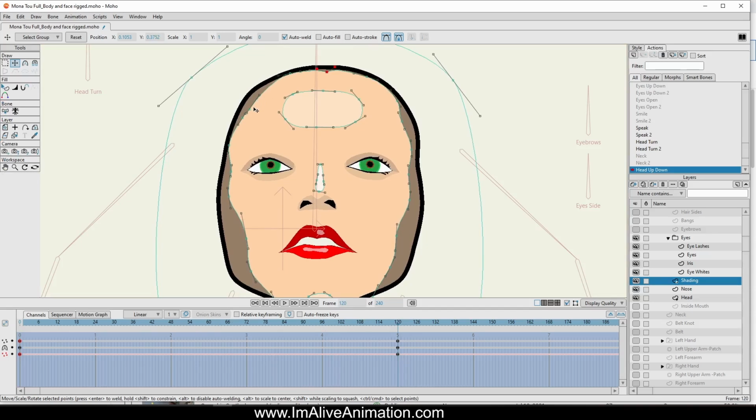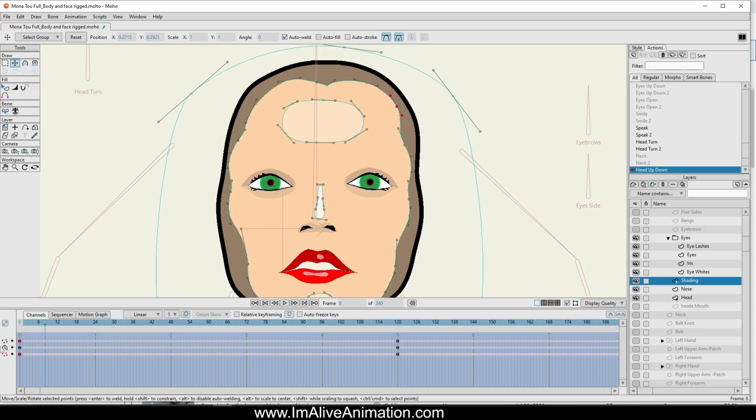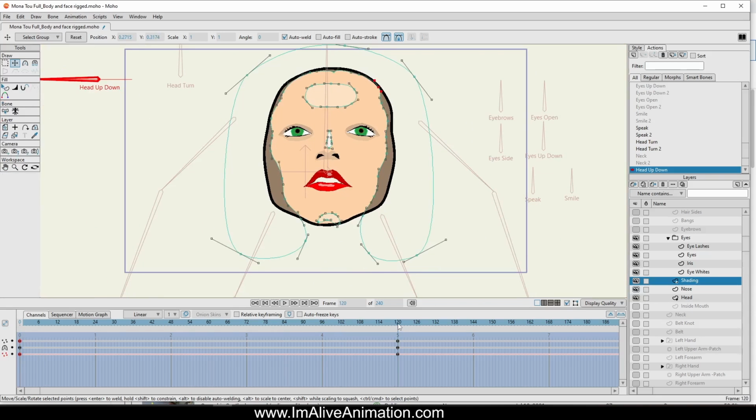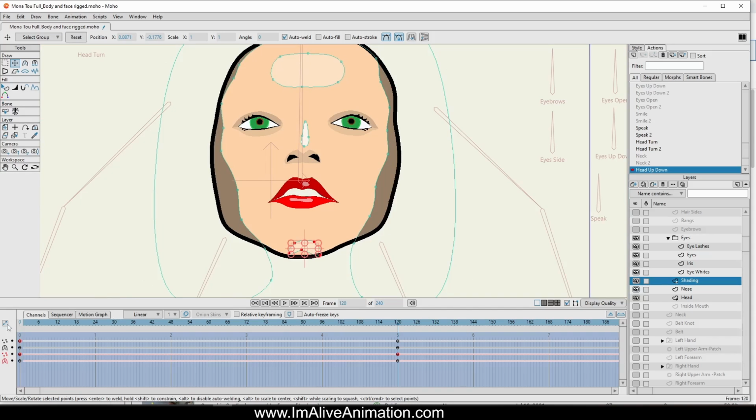Couple of points we've got to adjust. That one there and that one there. Okay, and I think that's it. As this character does not have any ears, it's not an issue. Oh yeah, we got to move the chin. I keep forgetting that bit.